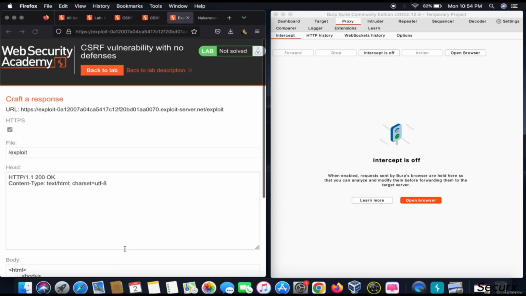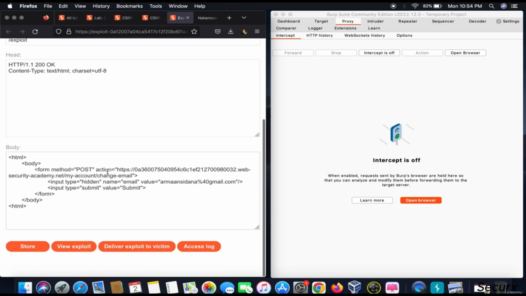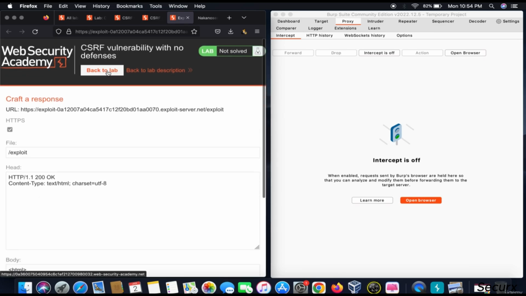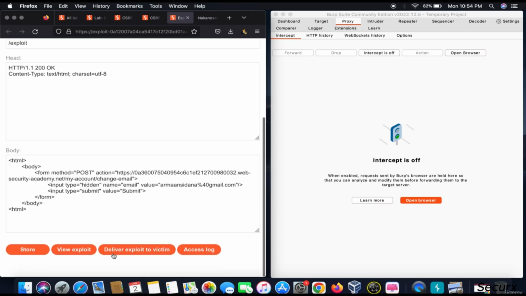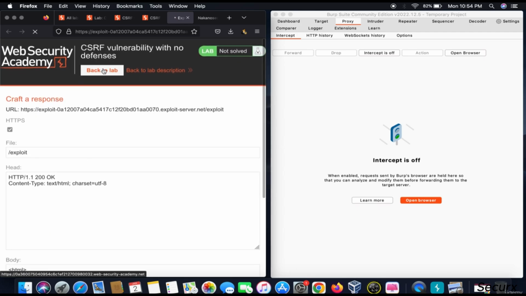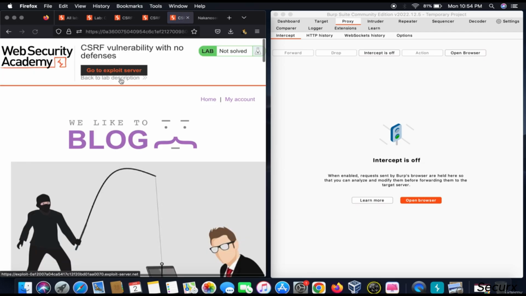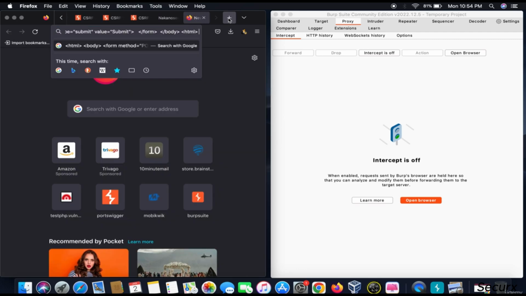When the victim clicks on the exploit, his or her account will be hacked, right? His or her account will be hacked. This is how a CSRF is done. Let me show you how the victim account will be hacked.